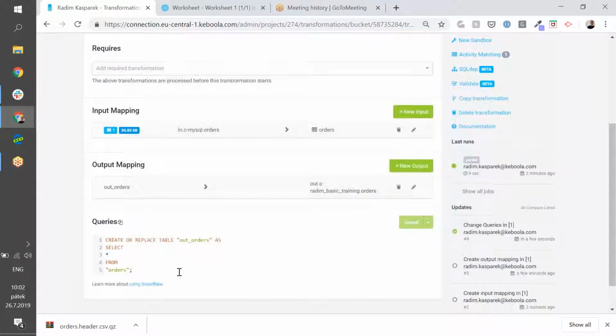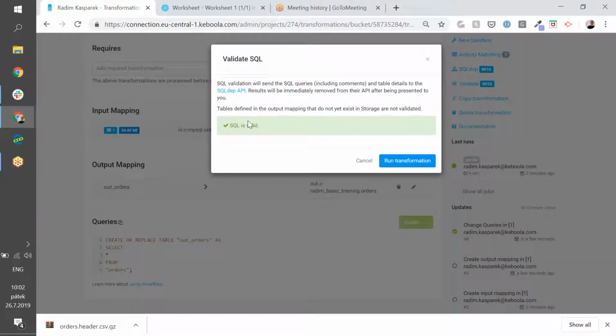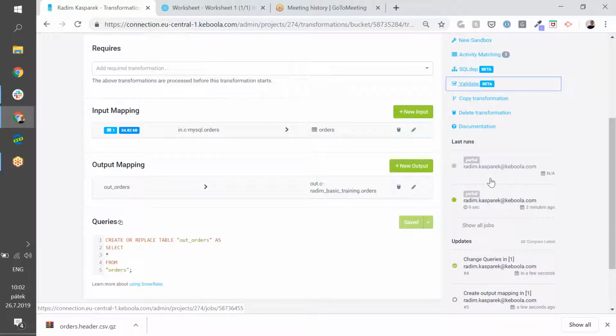I will save this query, and then I can validate the SQL. If you click validate, it goes through your SQL and looks for basic problems. It doesn't catch every mistake, so sometimes the SQL is still invalid, but it's pretty nice. Now I know that my SQL is valid, so I can run the transformation. Here you see that the job has been started. The label partial is there because we ran a single transformation in a bucket. As I said, standard is running whole buckets in production. Okay, the transformation passed. Now we have a brand new table in the storage.